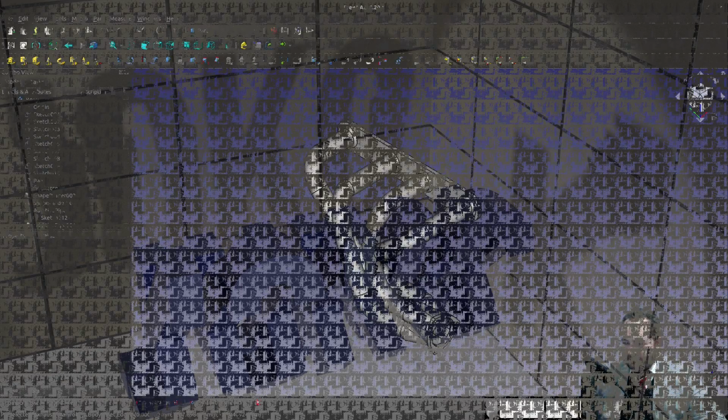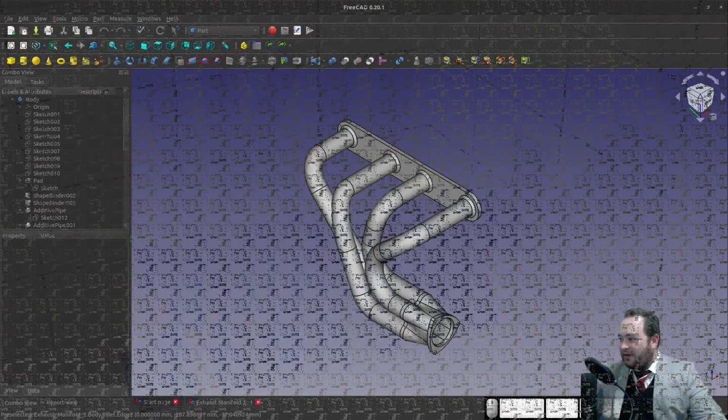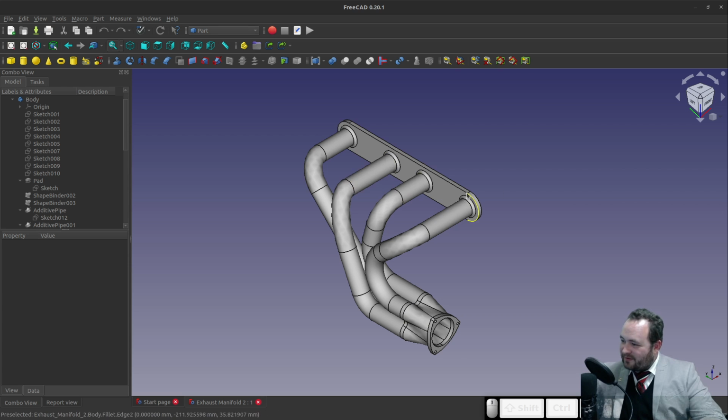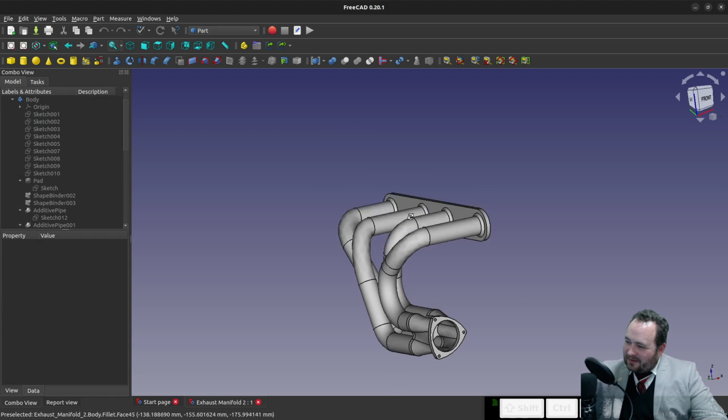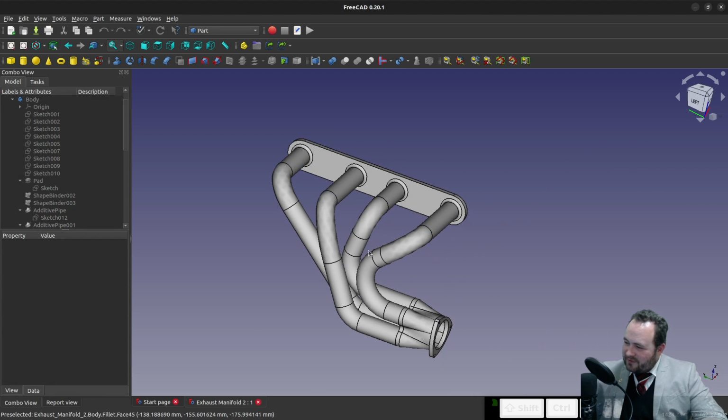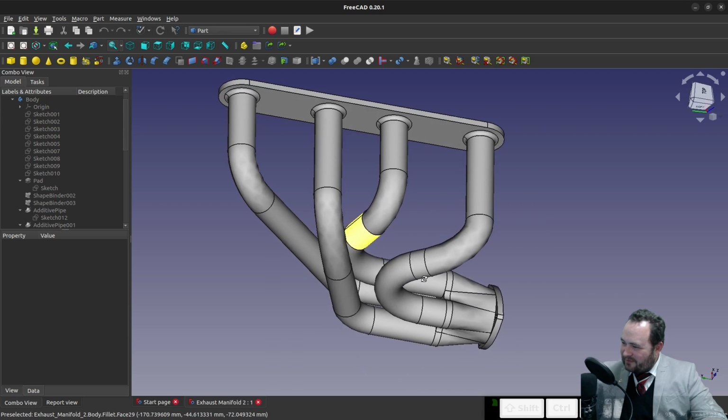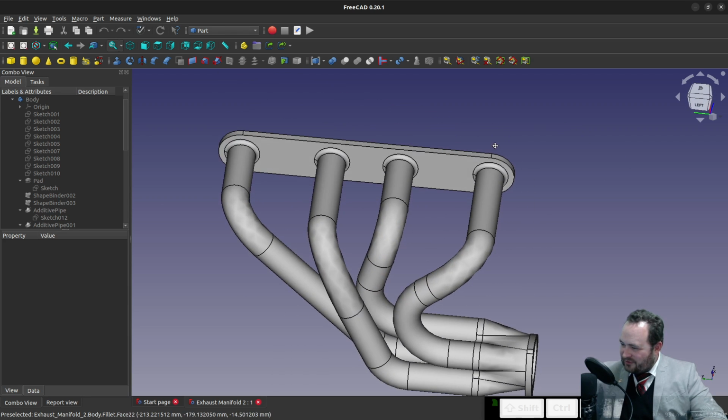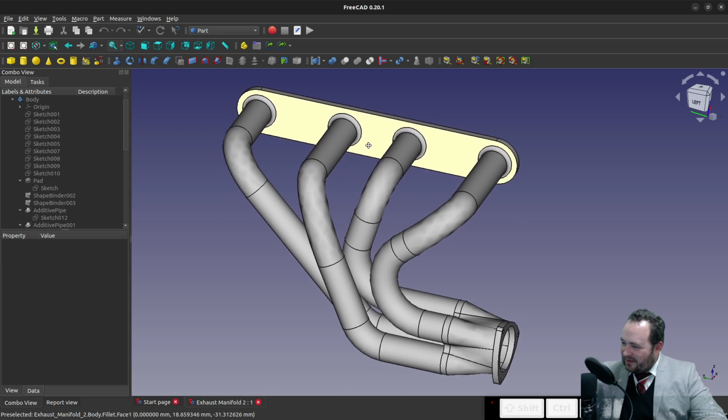In this video, I would like to cover making complex sweeps that work together. In this case, we'll make a header or an exhaust manifold, whichever you'd like to call it. And we'll go through how to do these complex sweeps in FreeCAD and the general process of adding some finishing touches to it. So let's work on that today.